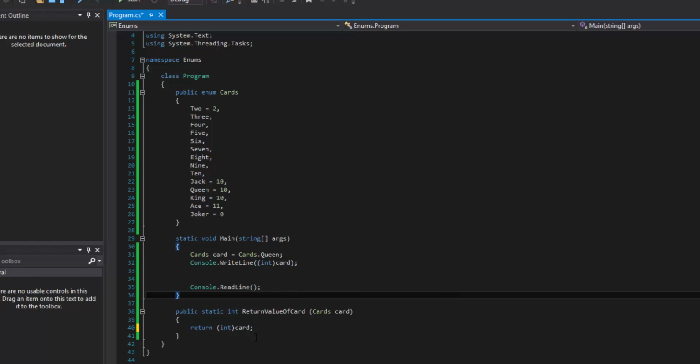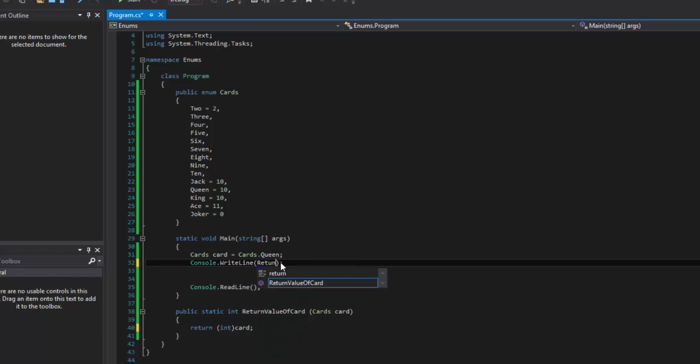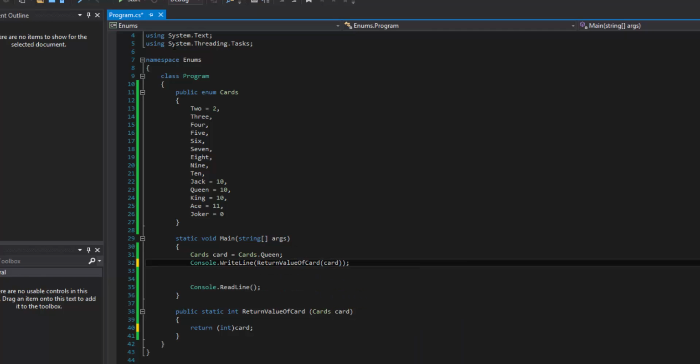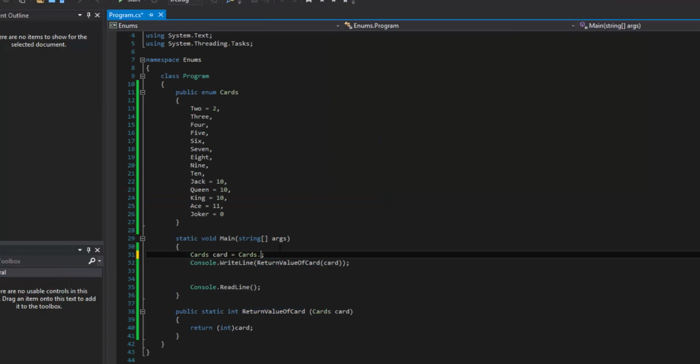If you don't want to do that here, you could still keep this method, where it always just casts it, and you don't want to do any casting anywhere else, then that's fine. That's up to you as a programmer. But now we would be able to do return value of card, send it a value of card type, and then it'll simply output that.